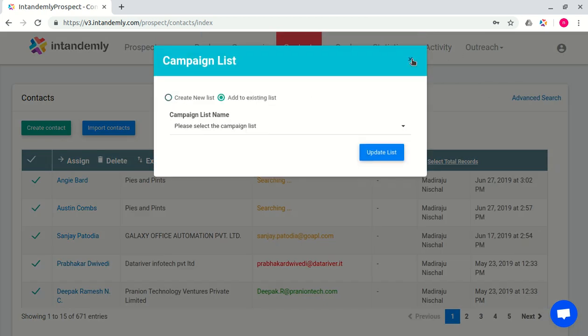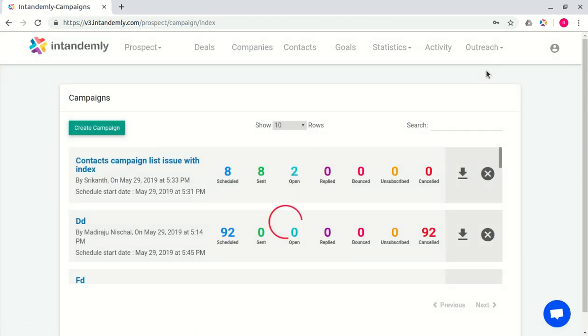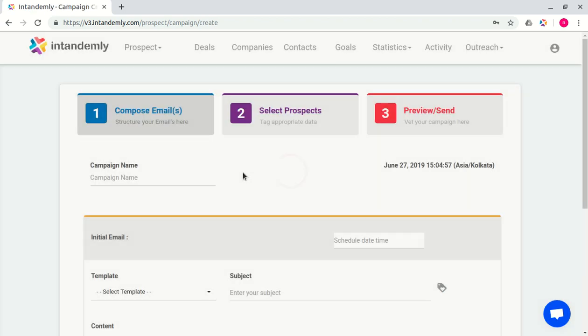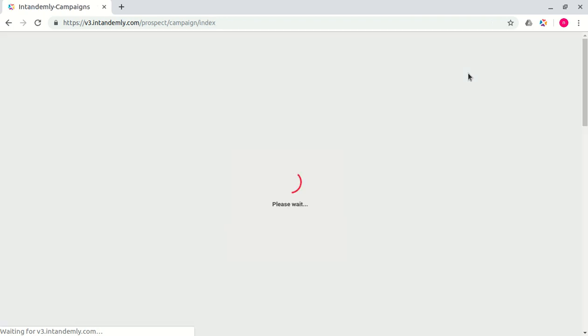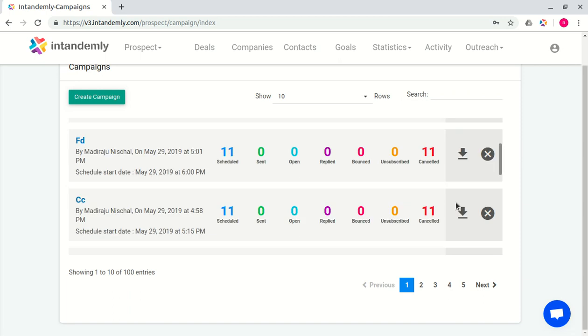And once you have generated the list of contacts that you want to reach out to, you can just go to the campaign feature, click on create campaign, structure your entire campaign, and send it across. So here you'll be able to structure your entire campaign, select the list of contacts that you're reaching out to, and preview it and send it across. You'll also get campaign statistics with respect to each campaign that you have sent across. So here you'll be able to see how many were scheduled, how many were sent, how many were open, etc. You'll also be able to download these statistics, and if you want, you can also cancel the campaign.